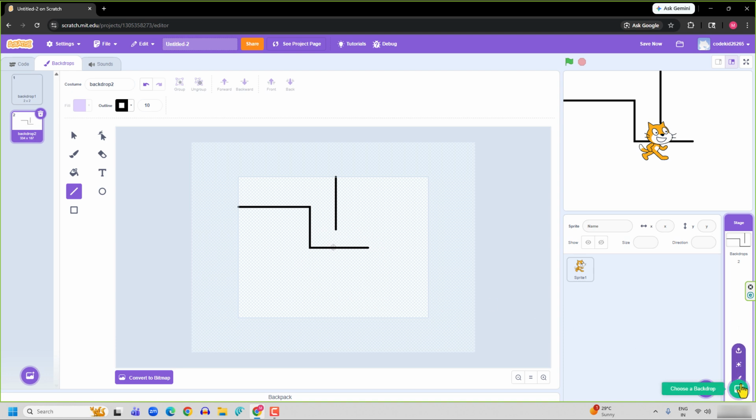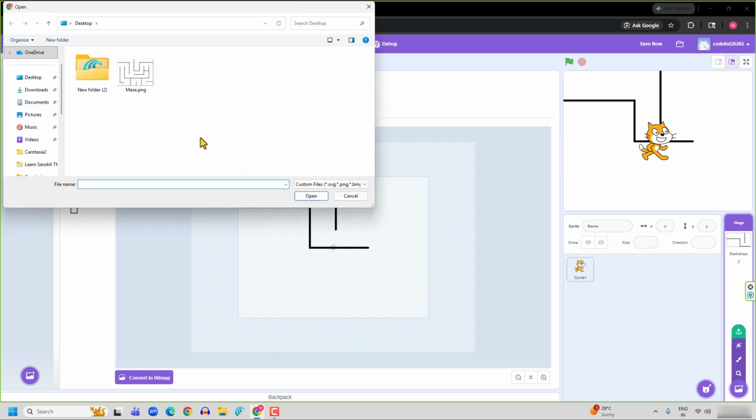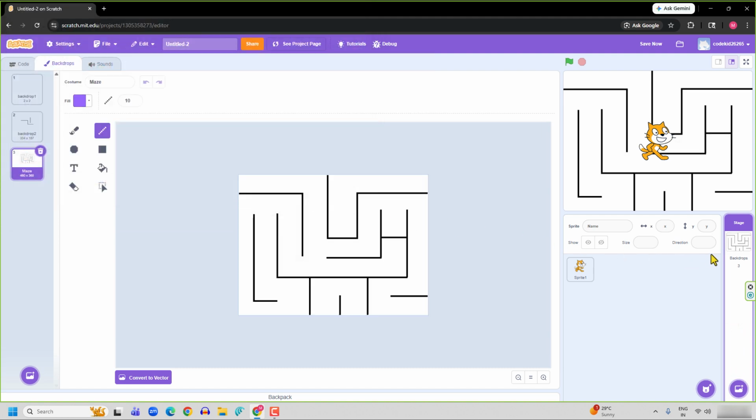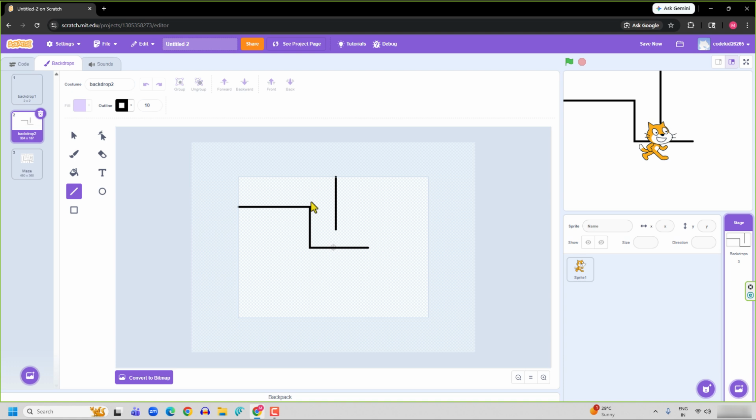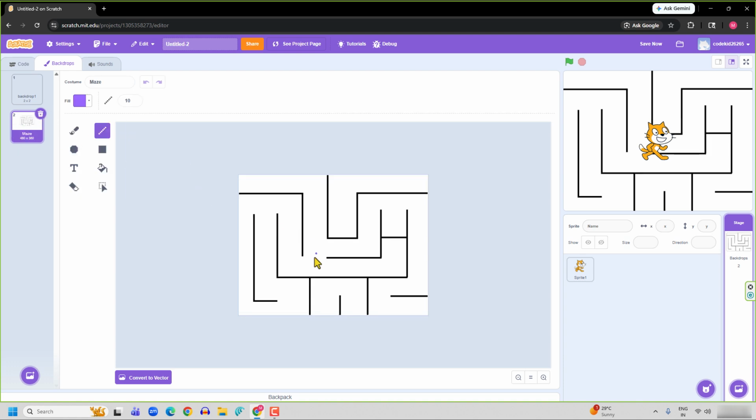Okay, so here I will go to upload backdrop and select this image of a maze. Okay, I will click on open and the backdrop loads up. All right, this is the backdrop that we created using Paint. I do not want this, so I will delete this. I will be using this maze, this simple maze that I created using Canva.